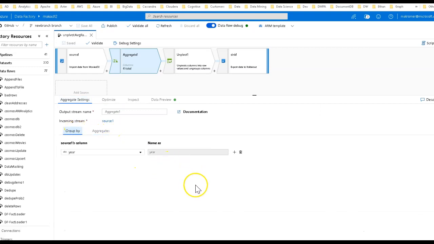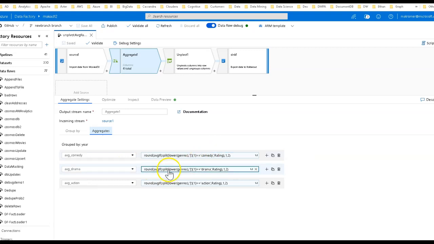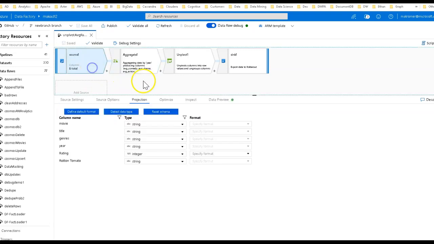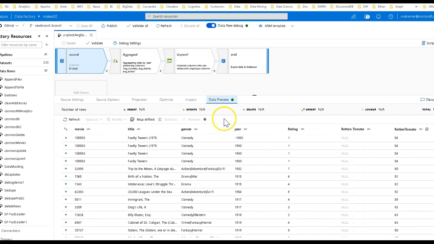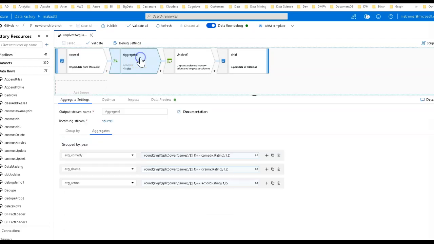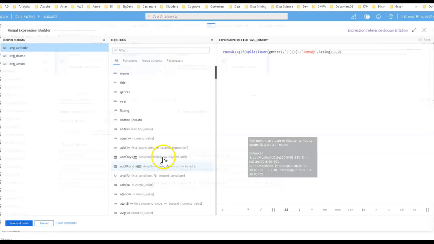First of all, I'm grouping by year so that I can get some average ratings across genres per year. I'm creating separate aggregates based upon the primary type of genre. Genres within this data set, I'll show you the data here, is a pipe delimited multi-value field. So you see action, pipe adventure, pipe fantasy, pipe sci-fi for this example. So what I'm doing here is somewhat simplifying for this example. I only chose three different genres, comedy, drama, and action. And I wanted to get the primary genre from each of those movies.